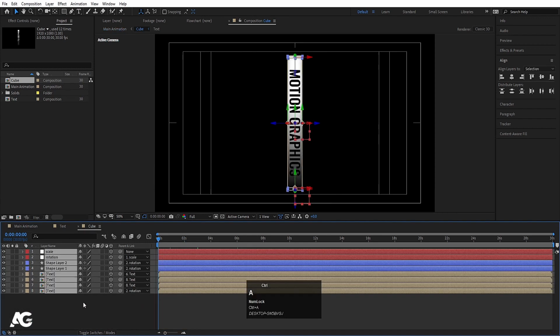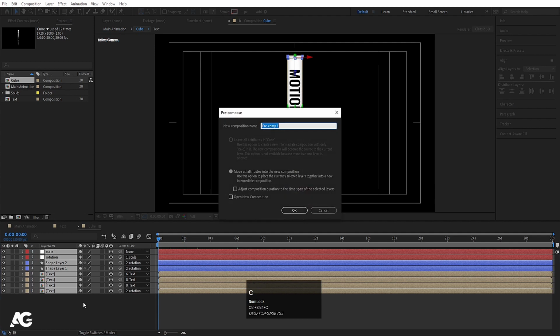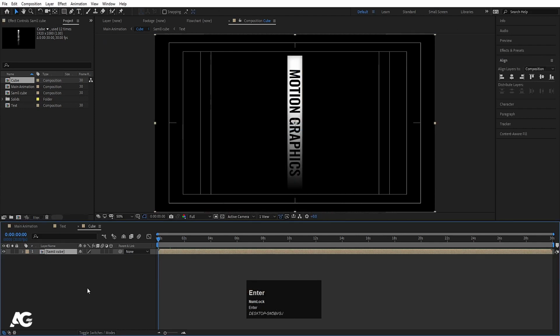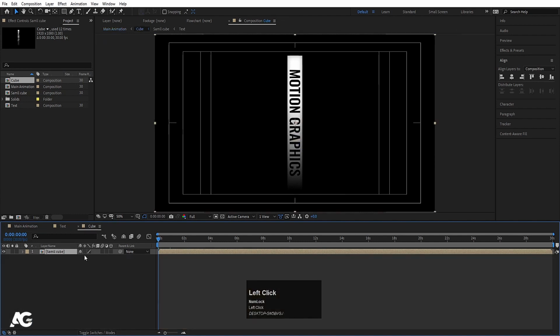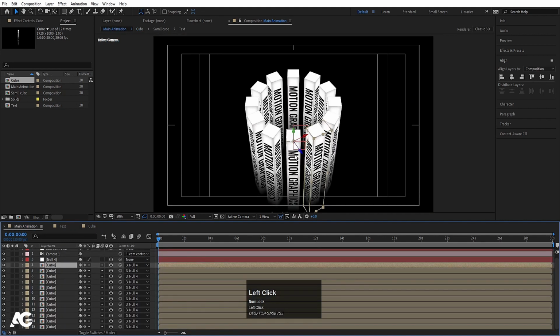Now let's go inside this cube. We will select all of them and press Ctrl Shift C to pre-comp this. I'll call it small cube and hit OK. And if we go to the main animation, as you can see, we get some weird stuff over here. So to get rid of it, go inside this cube, click on this icon and convert this into 3D. And now if you see, we get this thing again.